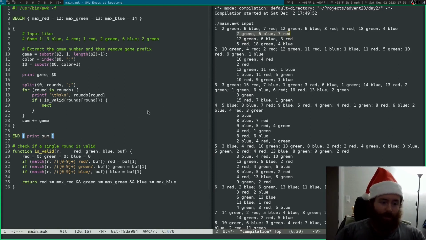Most of the work, of course, is being done in this is valid section, or in this is valid function. And this actually has another kind of cute thing.